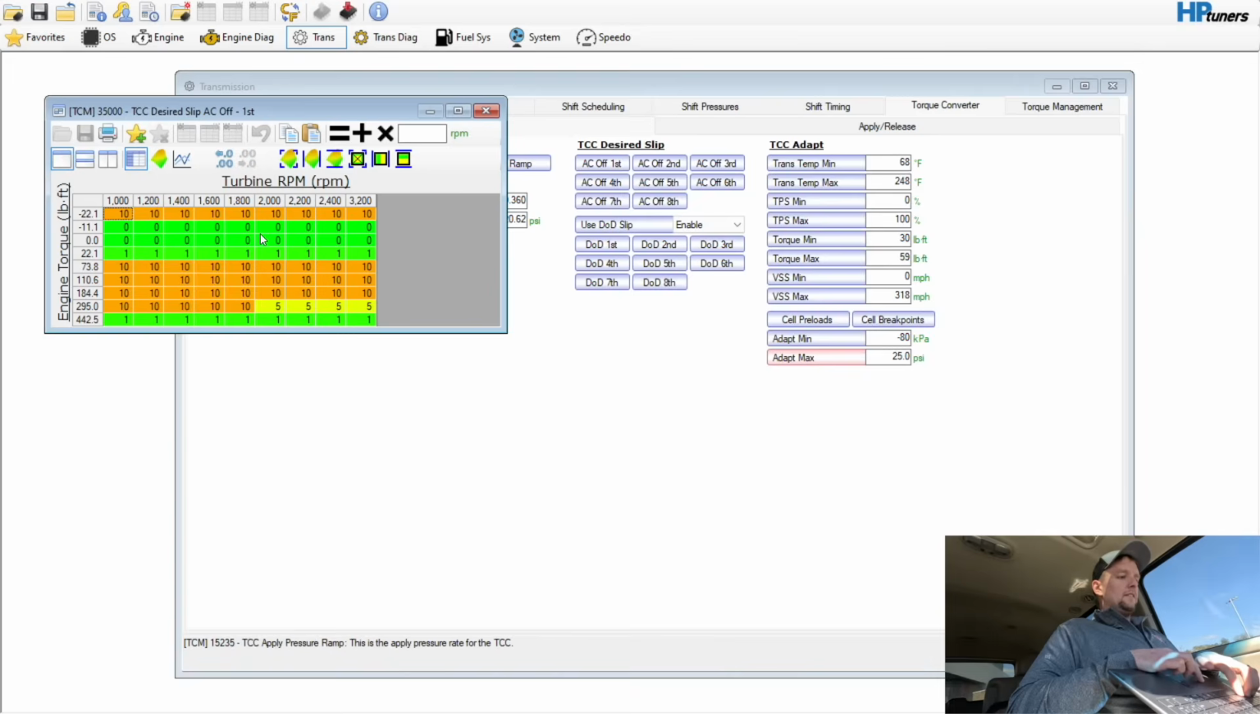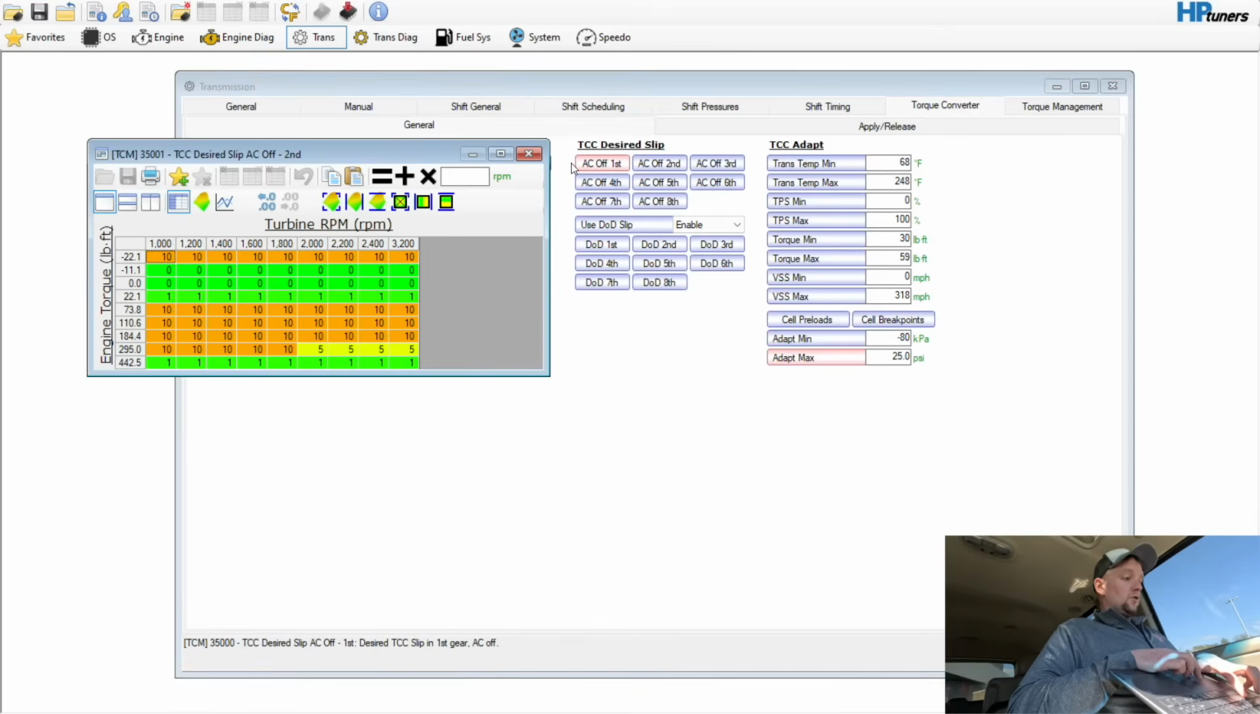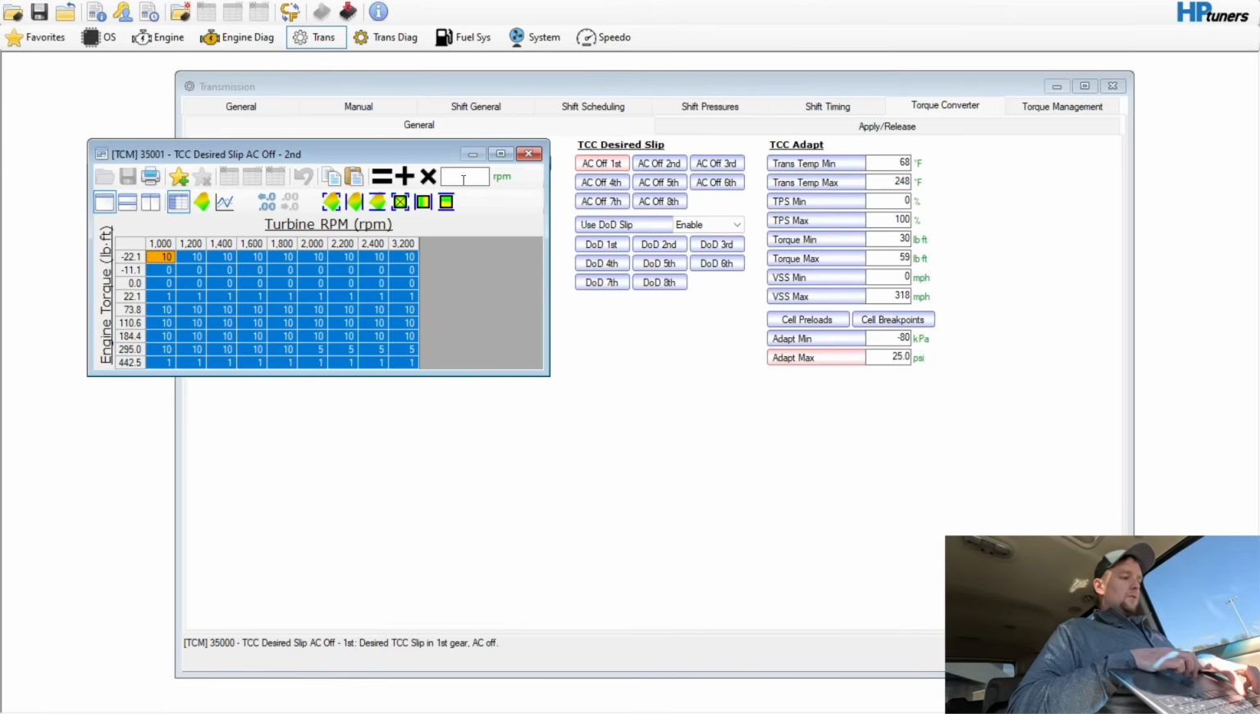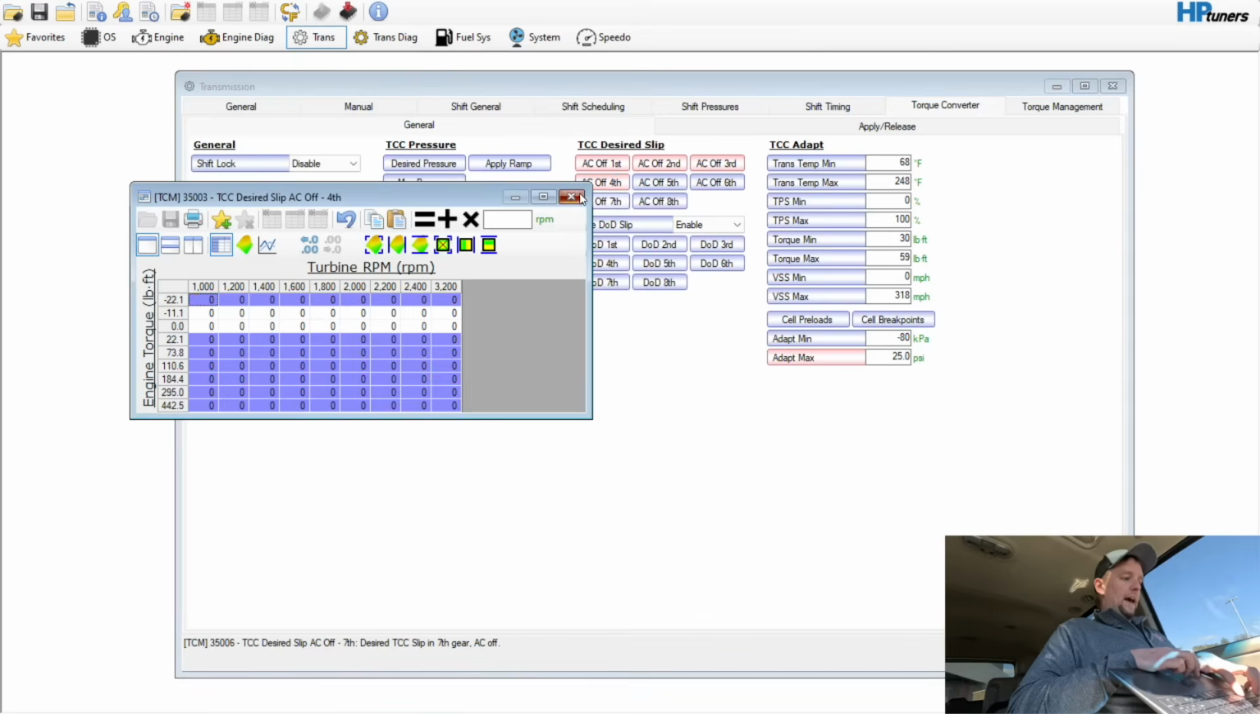This one right here, the TCC desired slip, this is the big one. This is the maximum allowed slip that you'll definitely feel. This is where the converter shudder comes from. So we want to paste in all of the zero values. We don't want any slip being allowed to happen.